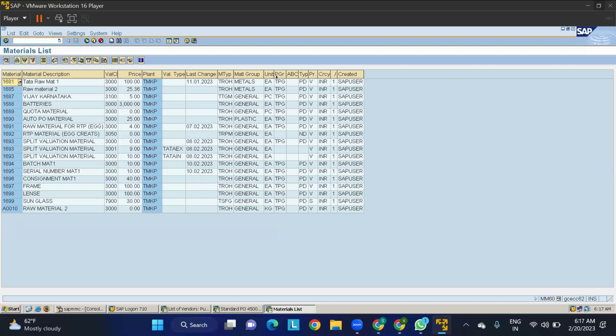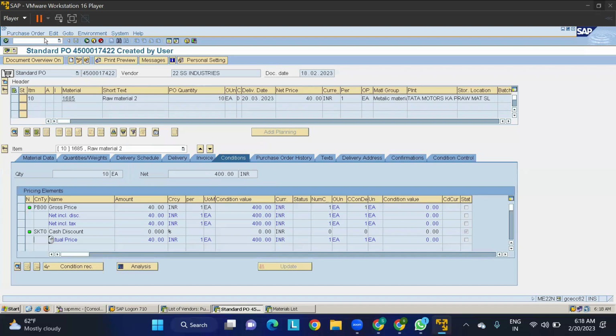But here you can see only the plant. There is no company code here, and there is no storage location here. So if you want to see all those things, then you have to go through the table level activities. I will show you how table level activities are really helpful.